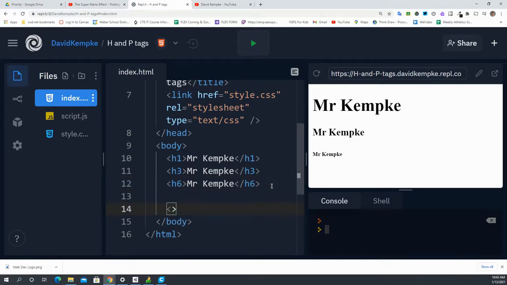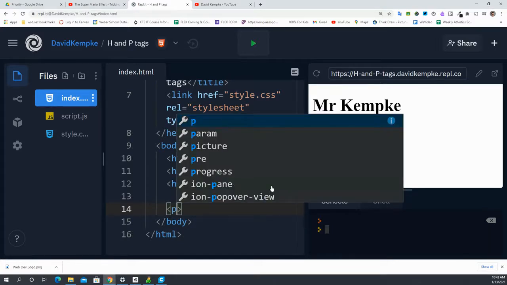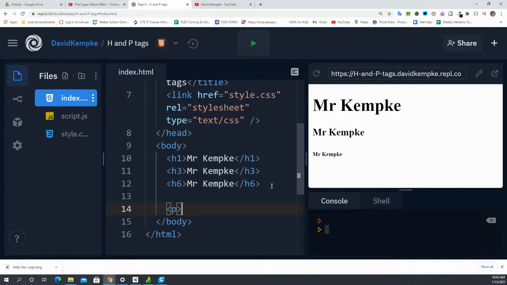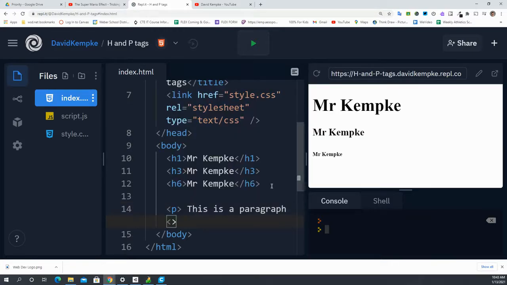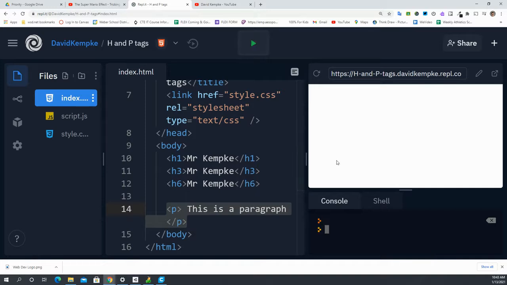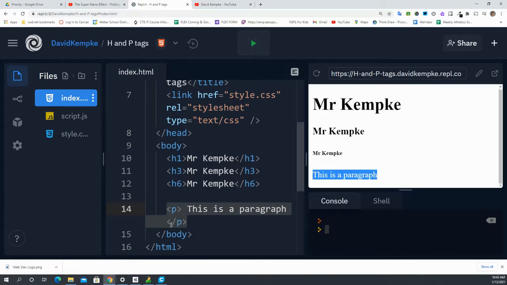Just like in Microsoft Word, we also need paragraphs. And how we do that is we use a P tag. So I'm going to do a P, and then I'm going to say this is a paragraph. Okay, and then I do a /P to close it out. So I have my opening and my closing tag that creates the entire paragraph element. All right, and then if we run it over here, notice how it shows up as this is a paragraph.